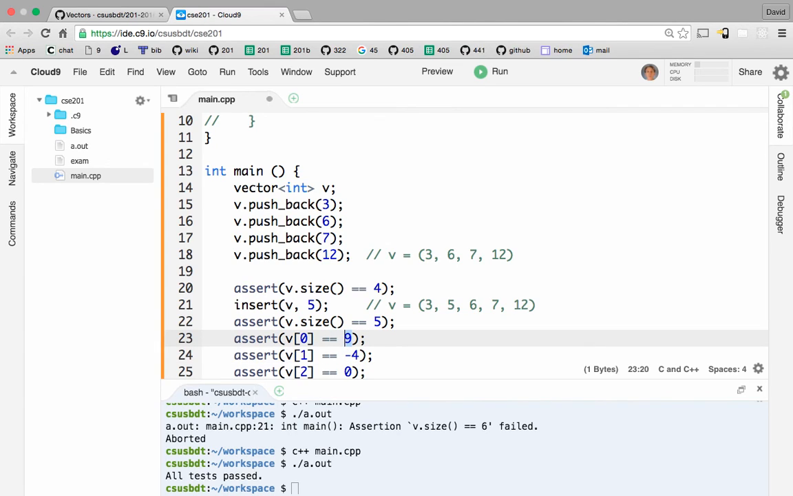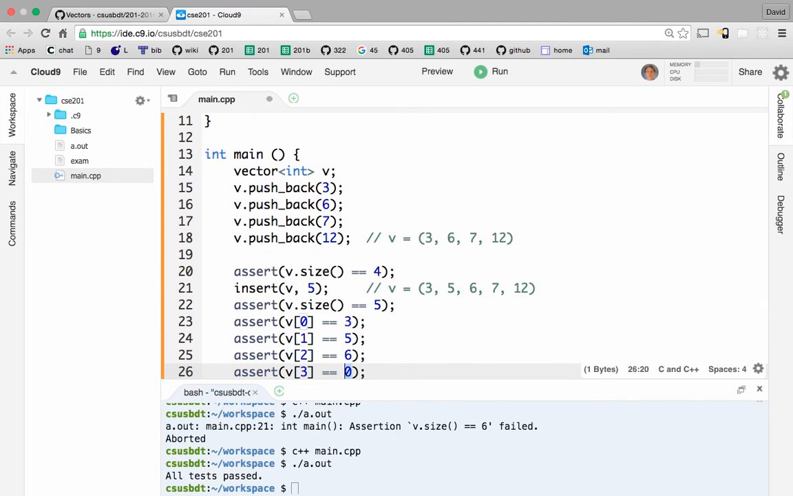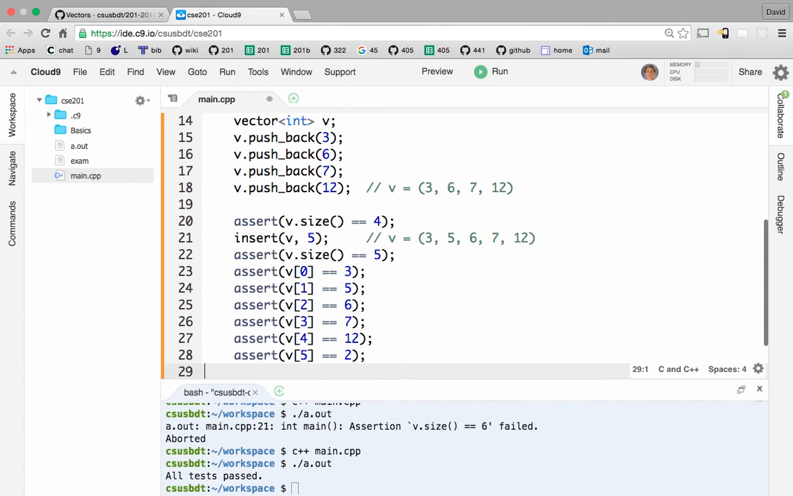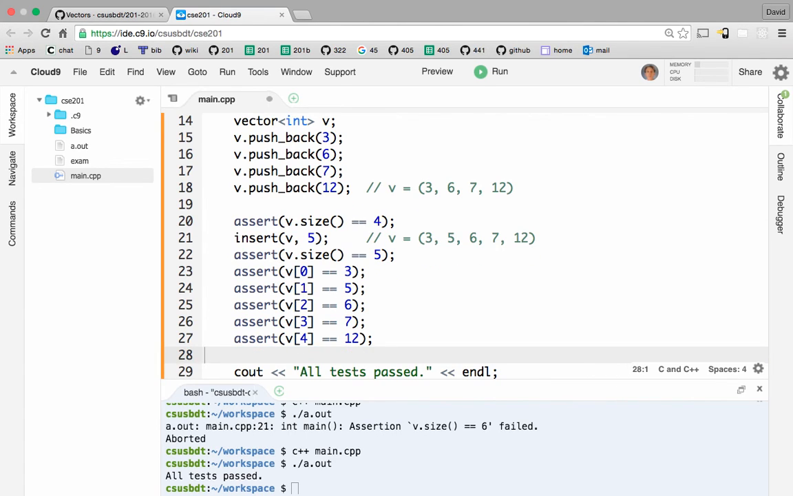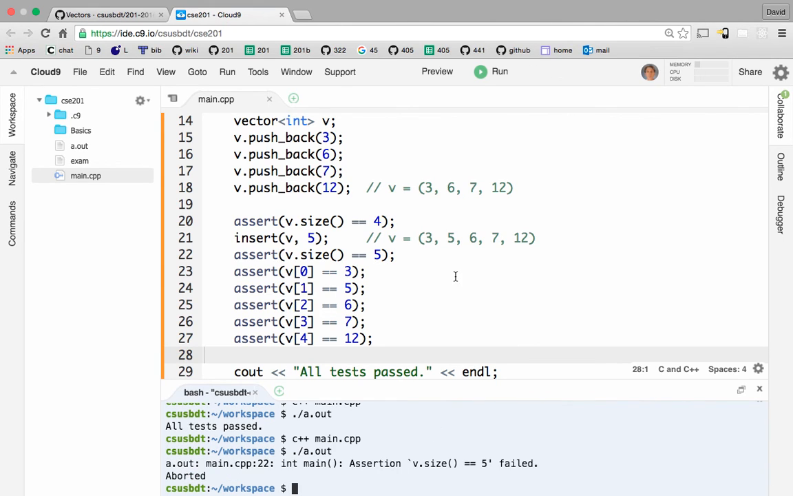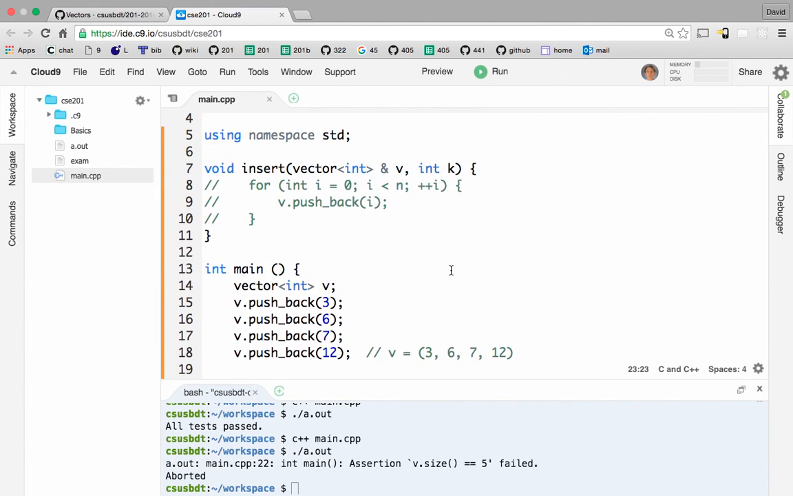V0 should be 3. V1 should be 5. V2 should be 6, 7, and 12. Then all tests pass. There we have the test code. Let's run the test code and watch it fail. That's because we don't do anything.